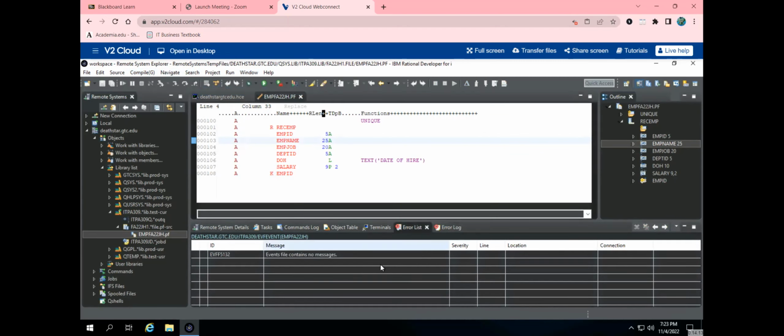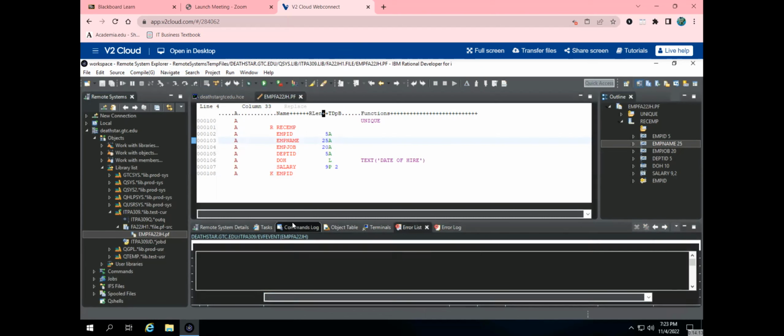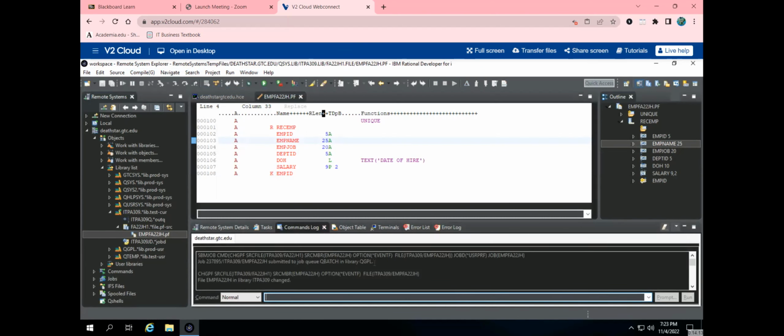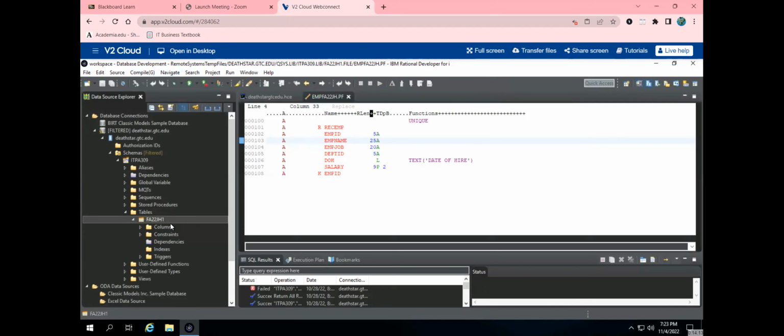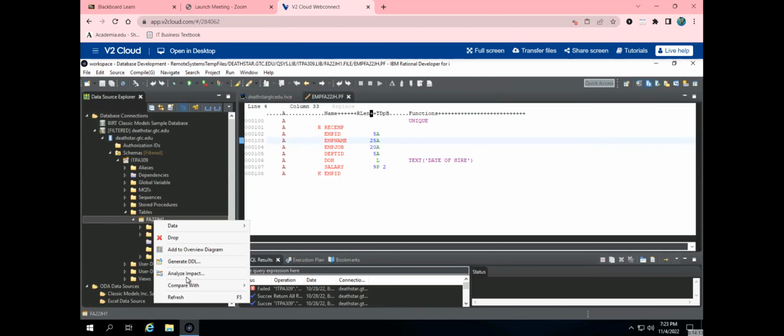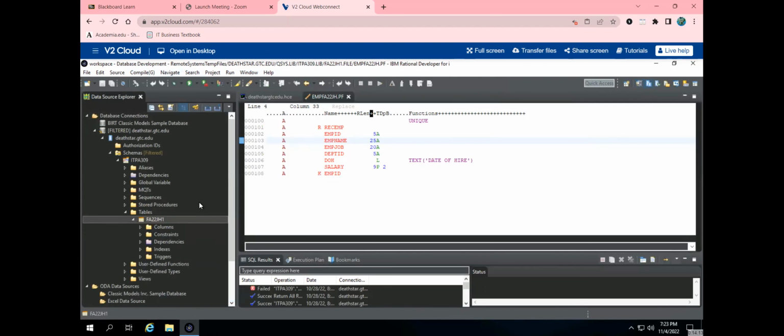Okay. Go down to commands log, scroll to the bottom. Okay, so now it was added. Apparently it was not added before for some reason. So now go back to the Data Explorer and right click on tables and refresh. Okay. No, on the tables. Yeah. Okay, now you have that.